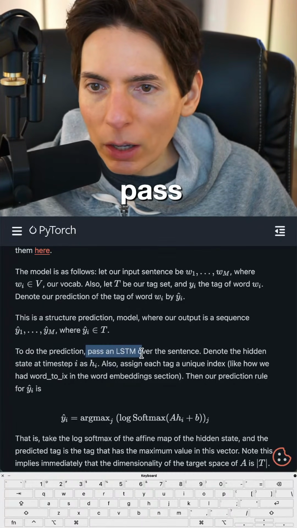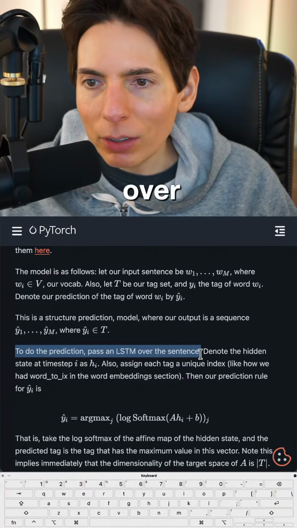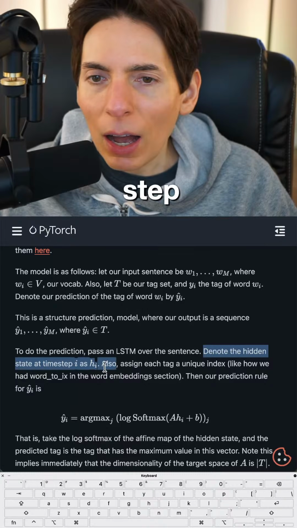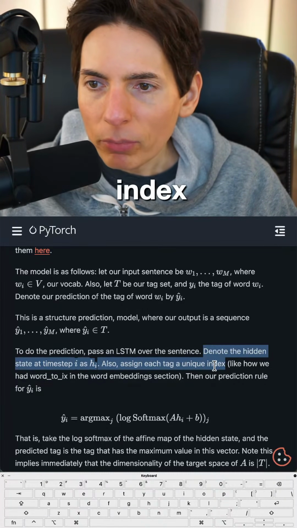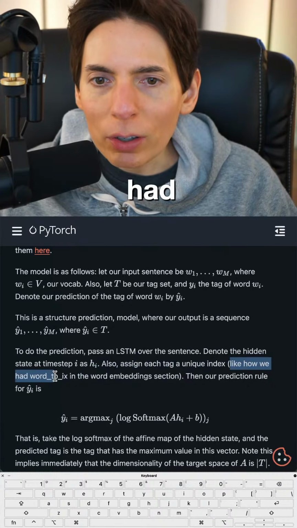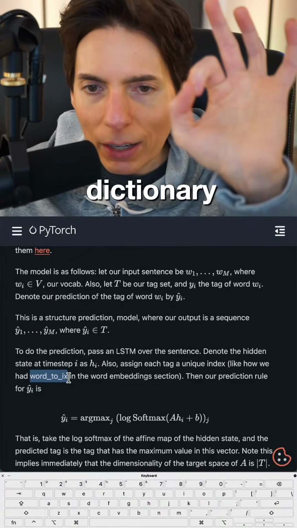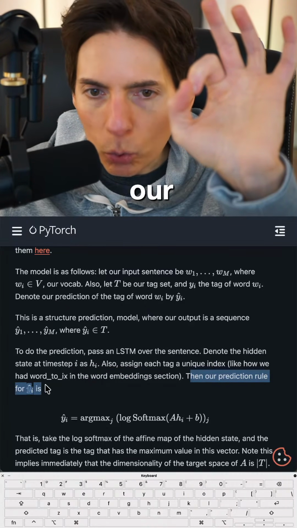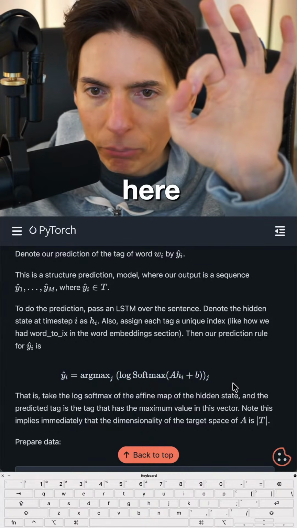Pass an LSTM over the sentence. To do the prediction, we pass an LSTM over the sentence. Denote the hidden state at time step i as h_i. Okay. Also assign each tag a unique index, like how we had word, right? We get to create a dictionary, word to index, in the word embedding section. Then our prediction rule is, this is our prediction right here.